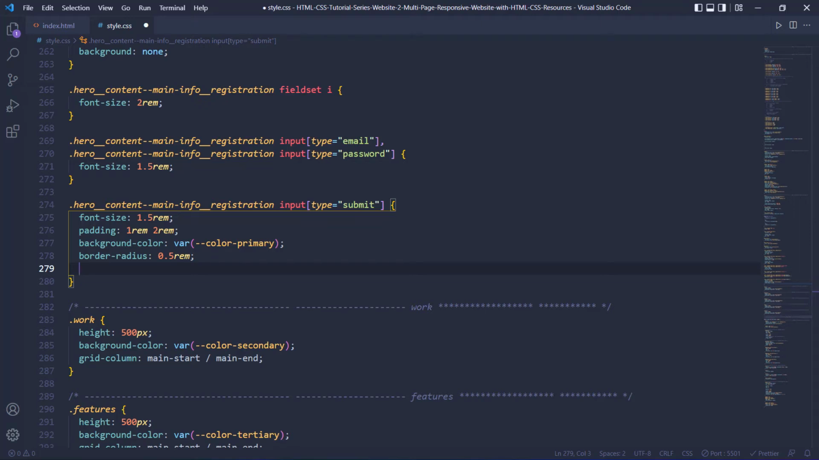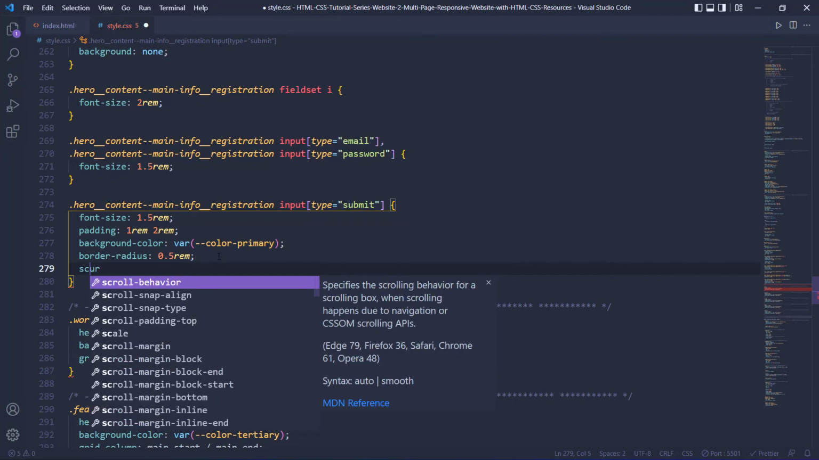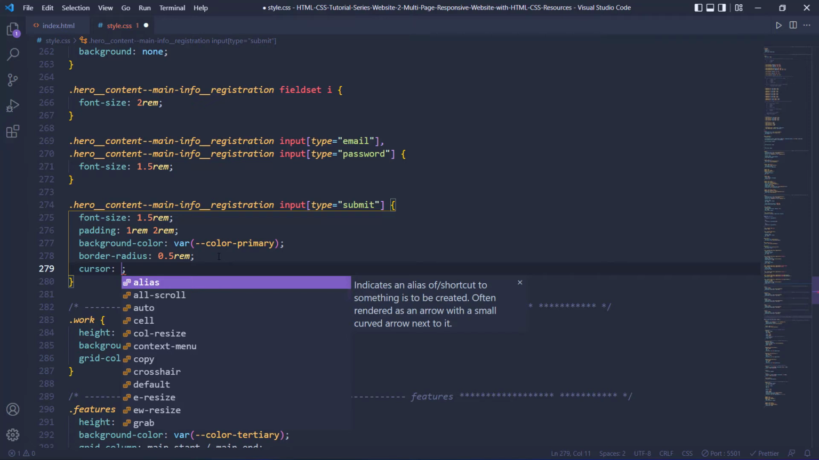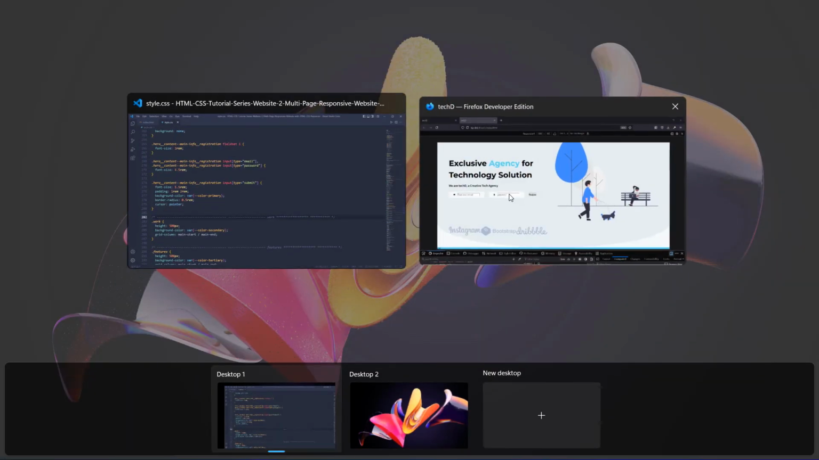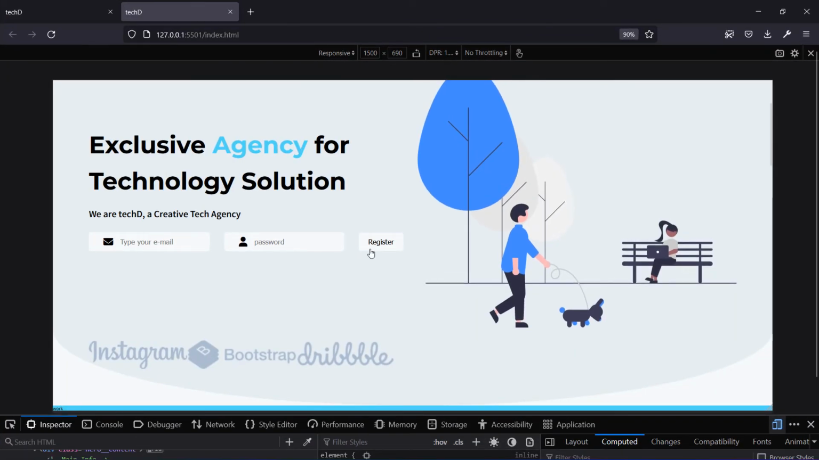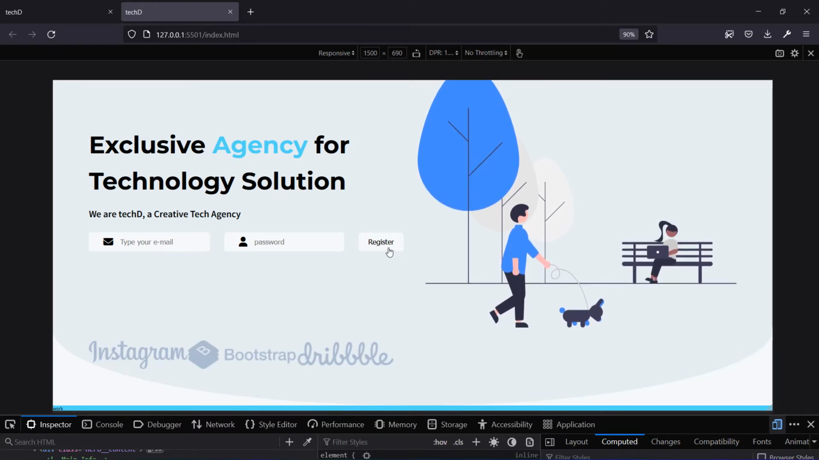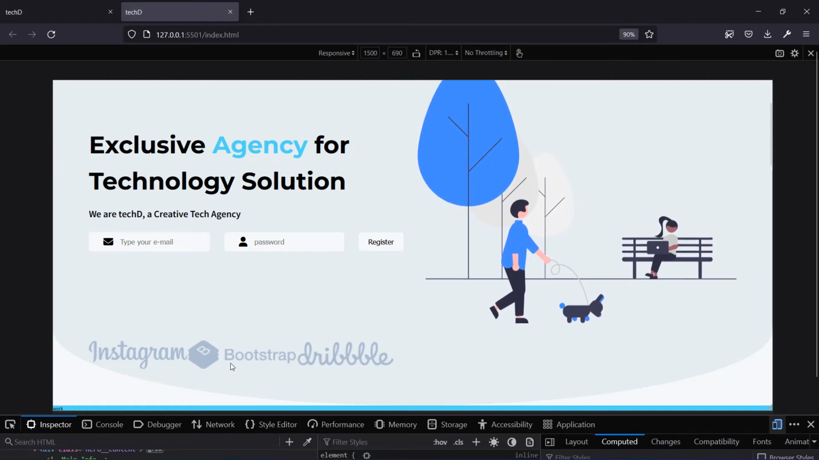Okay, what else? There's going to be only one more, and that is cursor. Let's change it to pointer. When we click on it or hover on it, the cursor has to change to pointer. Now, this is done. Let's go ahead and see what we've done so far. All of these are applied, except for the background color, which for some reason has not been applied. We need to fix that as well. And then we are going to jump into hero brands.